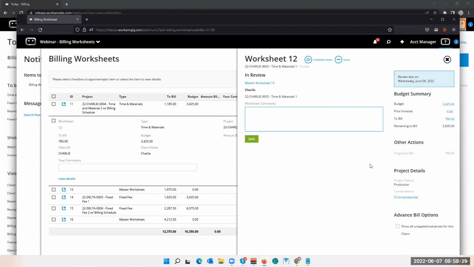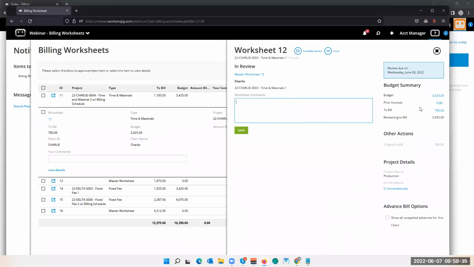Okay. So again, this is a time and materials project. What do I see? In the time and materials, I'm going to see this, right? How much is there to bill? I may also see other things in their other actions. If there were transactions that were perhaps marked as billed or marked as write-off, perhaps in a prior period, and I want to recover those, they will actually show up here for me to add into this particular worksheet.